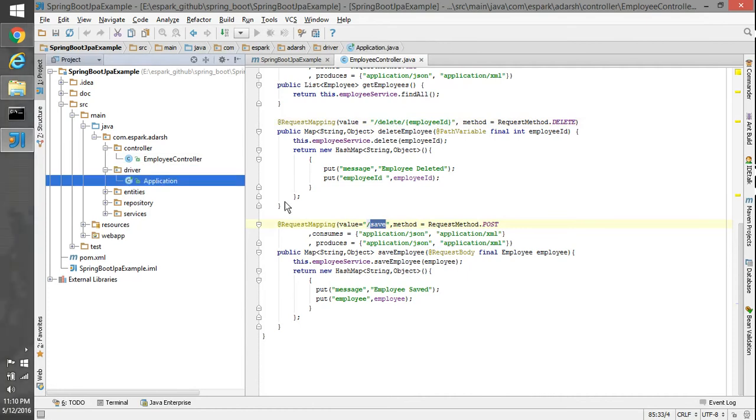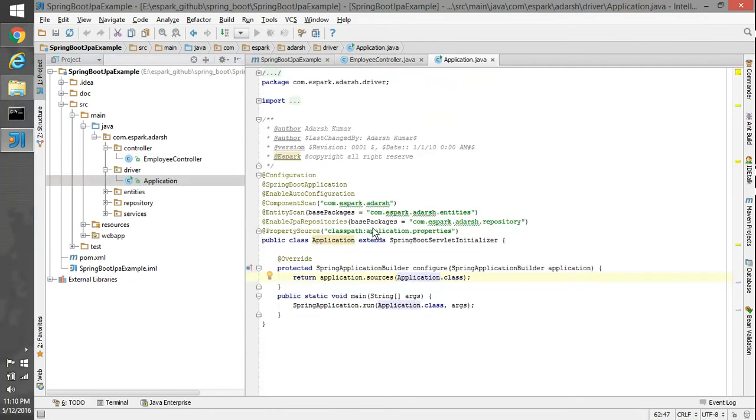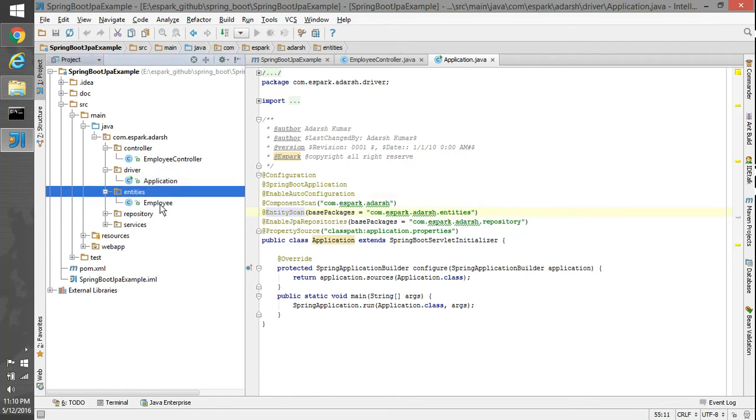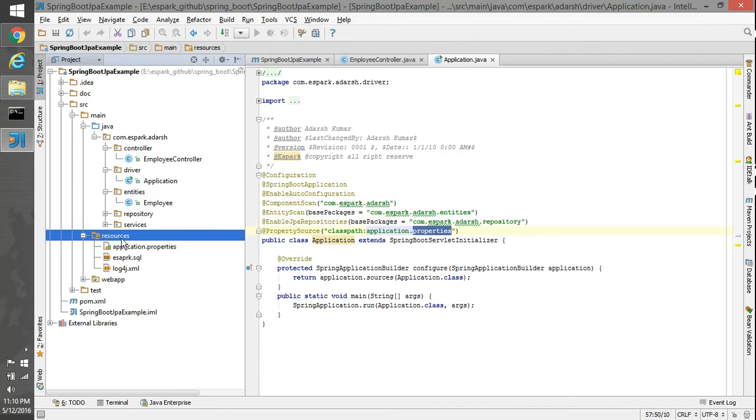Like that, we have a driver class, which is the main class. So we have configuration, Spring Boot application, enable auto configuration, component scan, and entity scan. The base package for the entities is this one, where we have the employee entity. Then enable JPA repositories for this package, and then properties. The application properties we are reading from here.